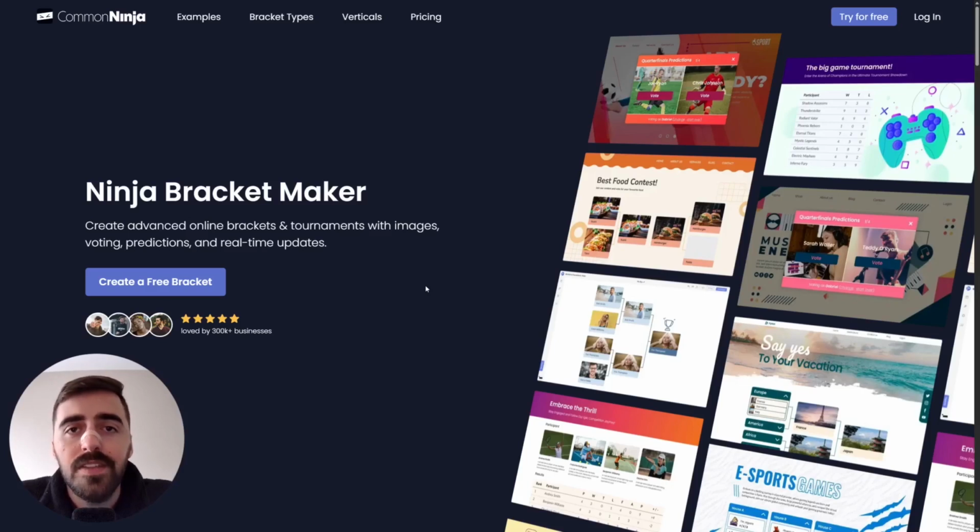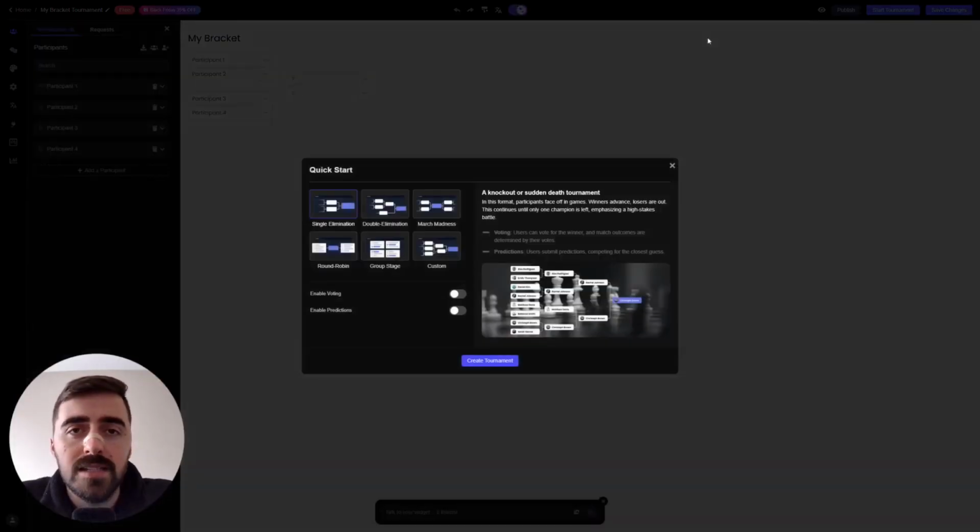Once you've clicked on the link, this is the page you're going to see. From here, I want you to go to the top right hand corner of the screen, which is where you will find this try for free button. Simply click on it and then you'll be taken to the back end of the Brackets Ninja platform.